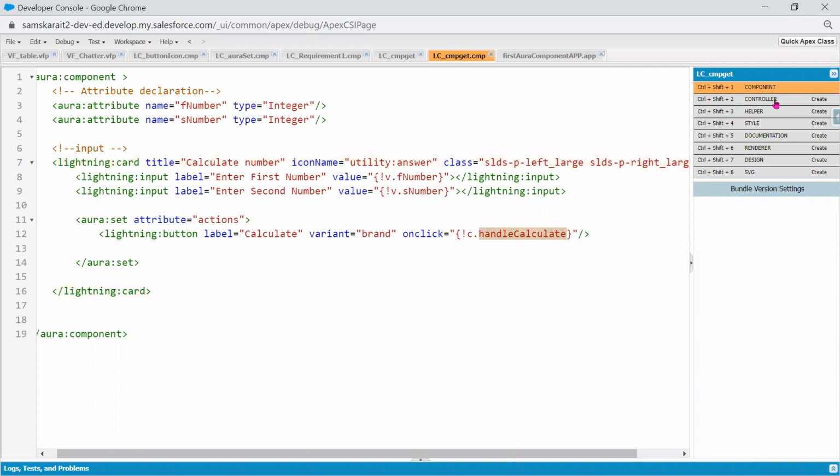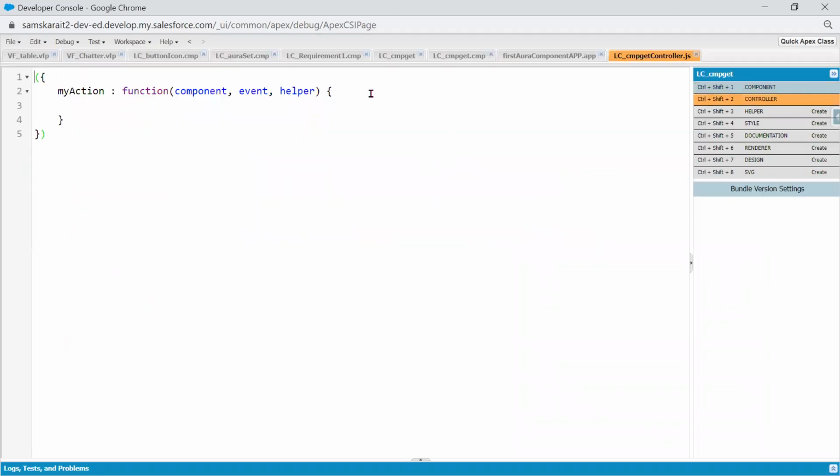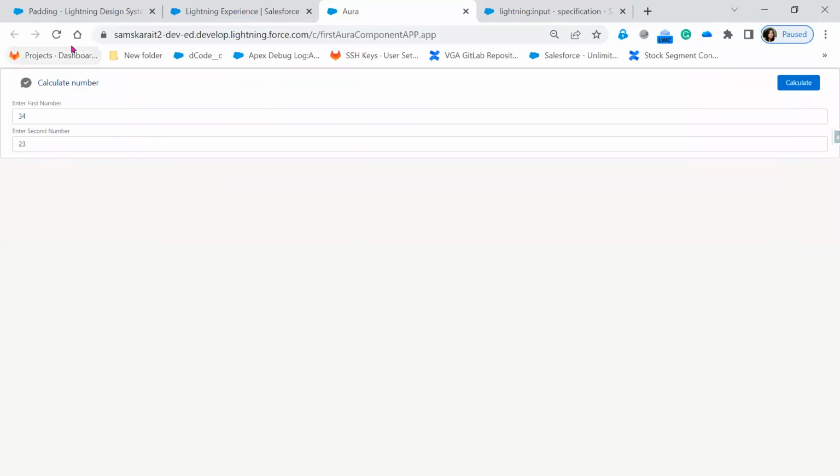We have not written any method here. Now I'll go here and change the name to the same as that. Okay, so here what I'm going to do is component.get, v.firstNumber. Now what is going to happen here when I say component.get? Okay, let's go ahead and see. Refresh.